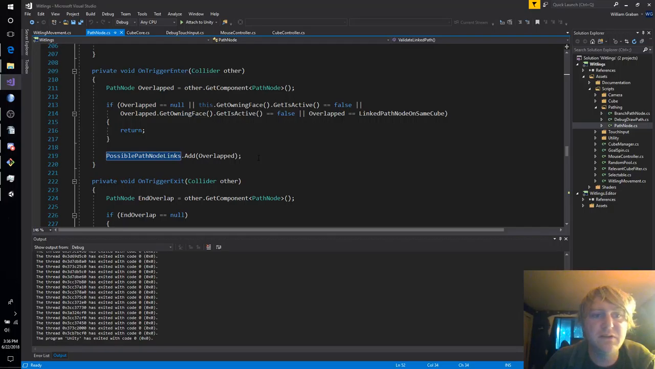On trigger enter. If the thing we overlapped doesn't have a path node, or if the face is not active, or if my face is not active, or if their face is not active, or if the thing I overlapped is on the same cube. Uh-oh.